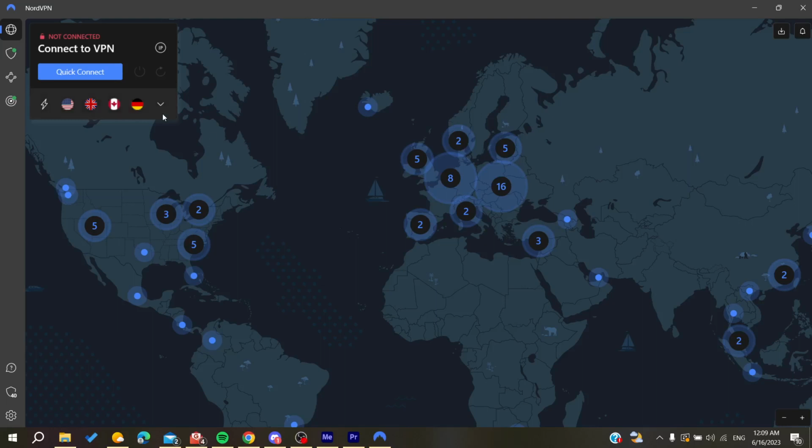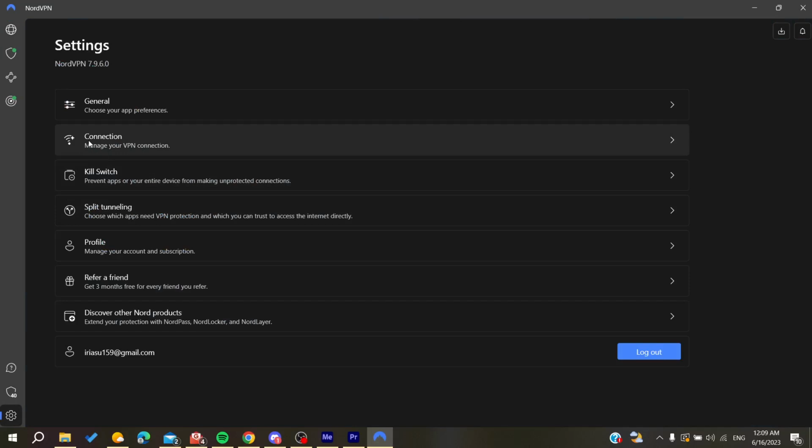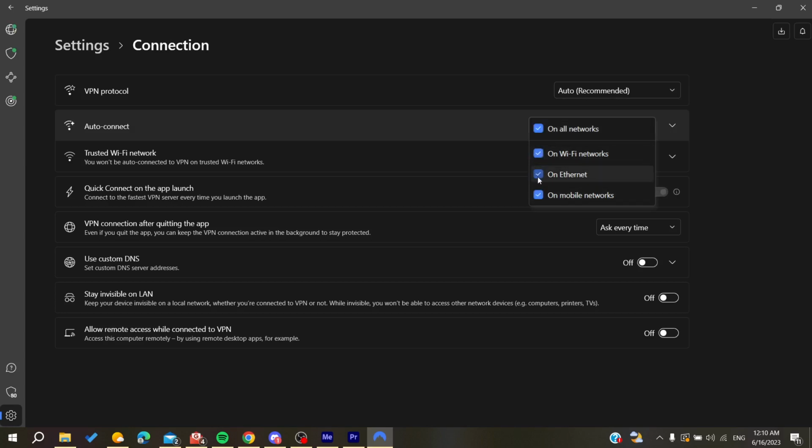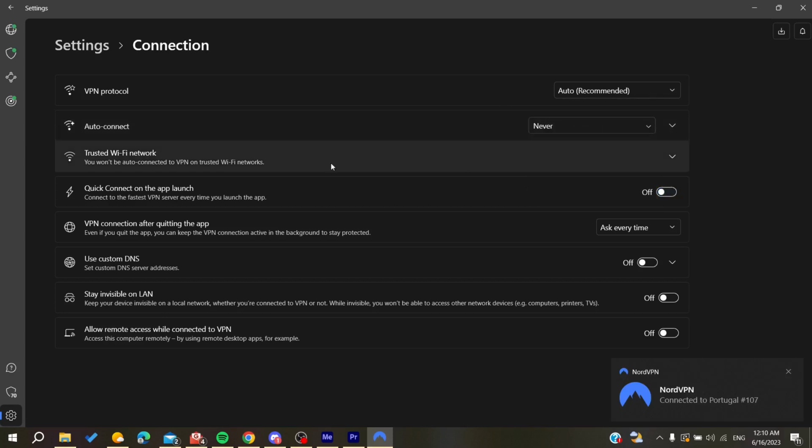So now, after you logged into your account, you will need just to go here to the settings, and then we will need just to go here to connection. After that, we will find the VPN protocol and the auto connect, and make sure that you set it to never, or you can just filter the auto connect on only on Ethernet or on mobile, etc. So basically you will need just to turn off everything else, and then you will need just to turn off the quick connect on the app launch, and you will have the feature turned off.